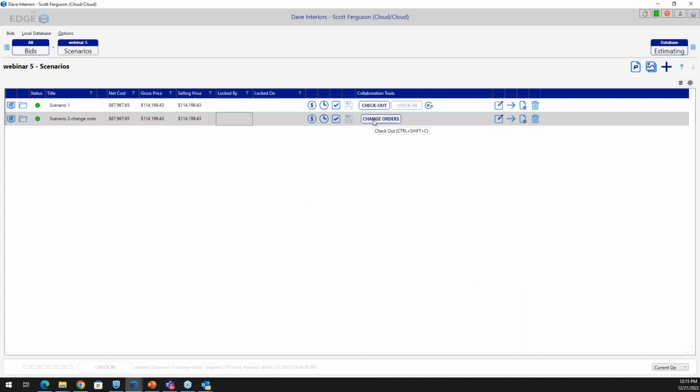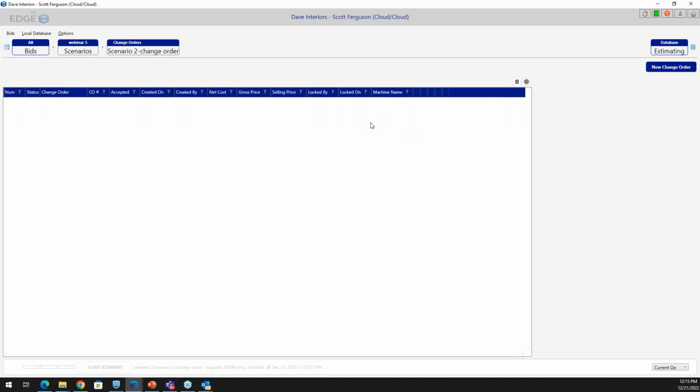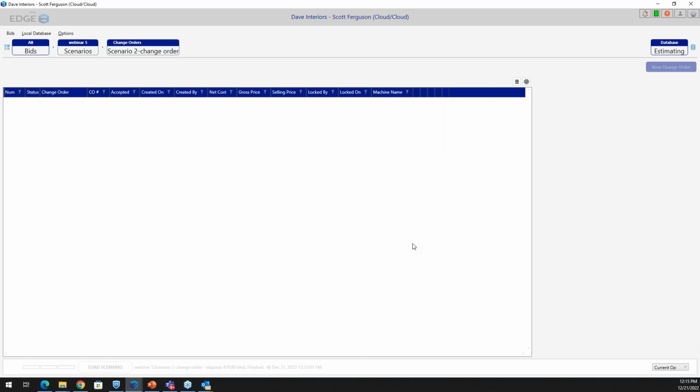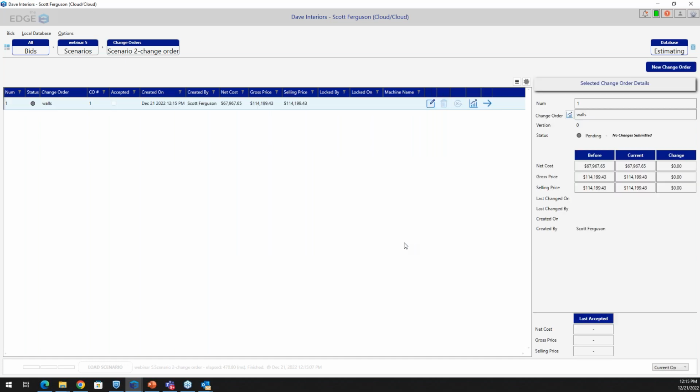When I do that, you see a new breadcrumb here, change orders. So if I select that, it's now got a new breadcrumb up top here. It now gives me the ability to start a new change order. So I select it, and let's say I name it walls or change order 1 and save it. So now it's creating this change order, as you can see right here on the upper left-hand side. It's green, so I know it's good to go.